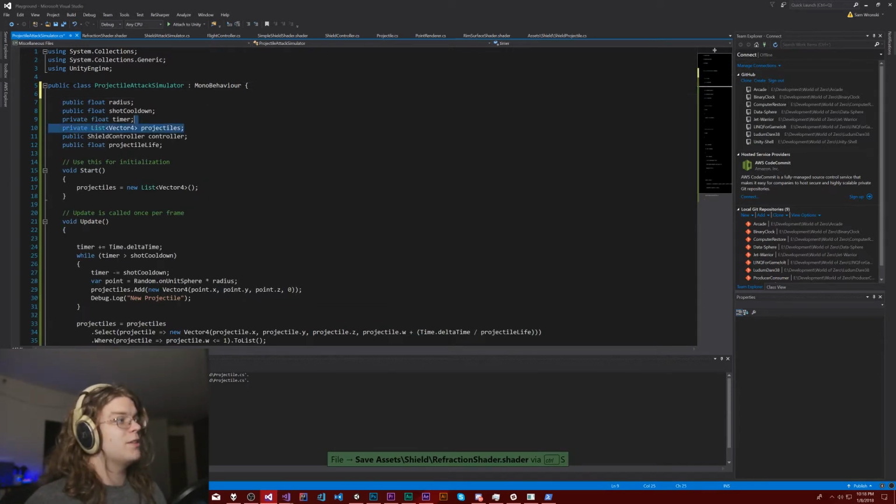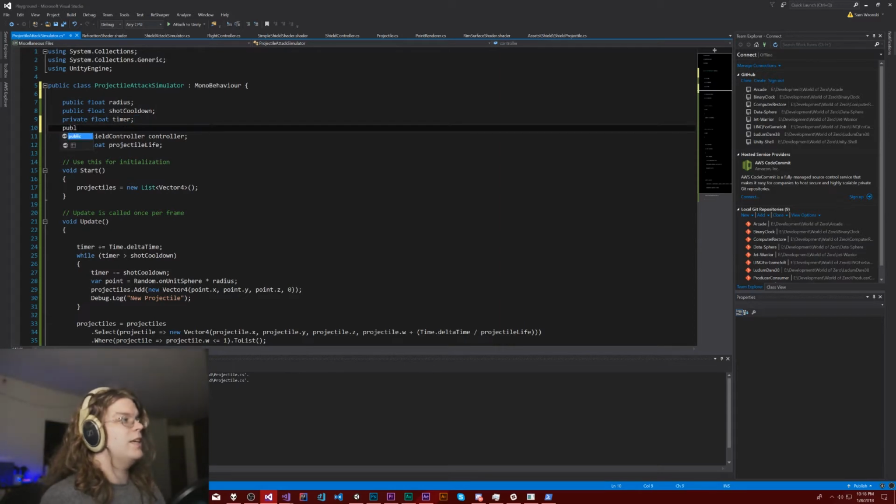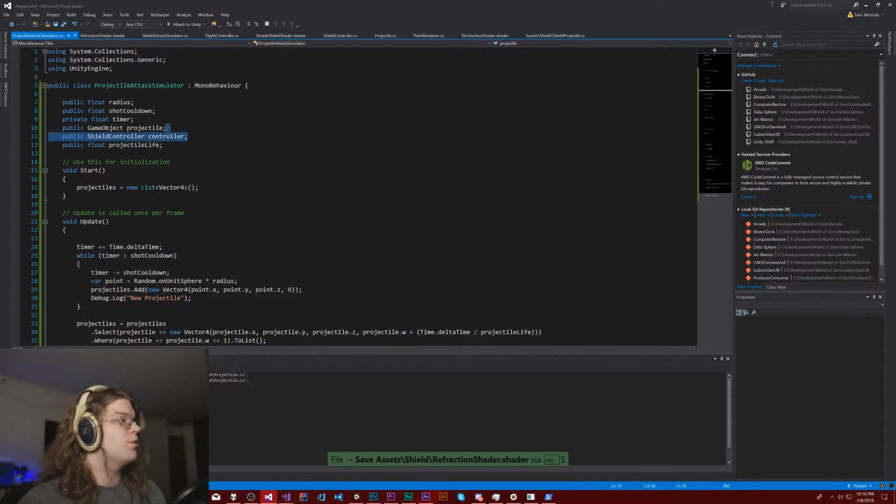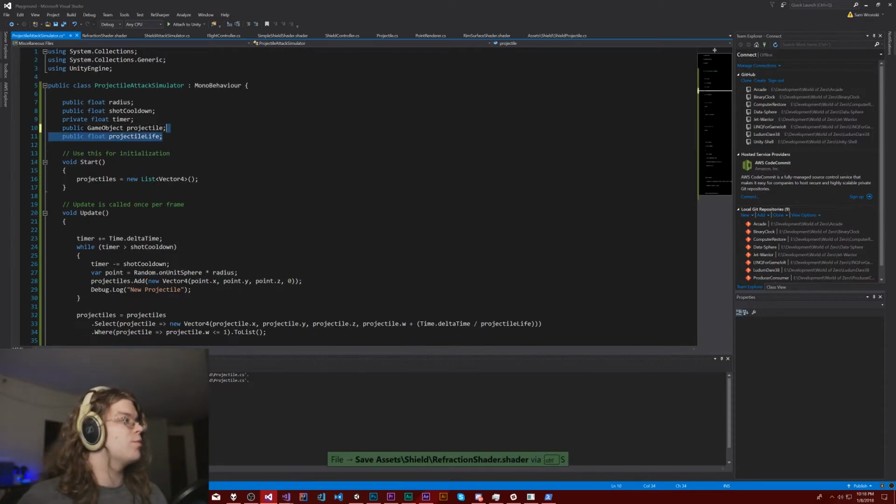We're not going to keep a list of projectiles anymore. Instead, we're going to have a public game object that's going to be our projectile. We don't need the shield controller anymore or the projectile life.